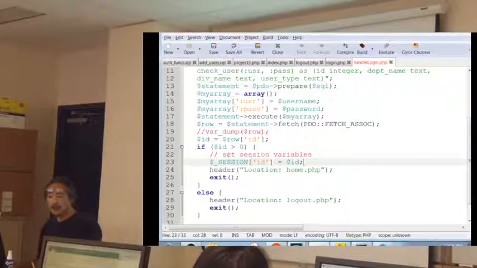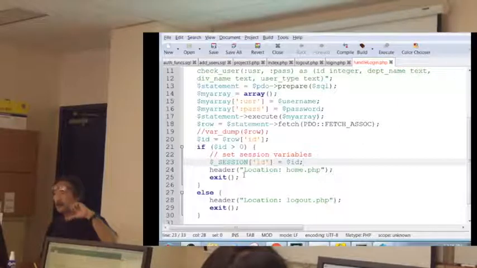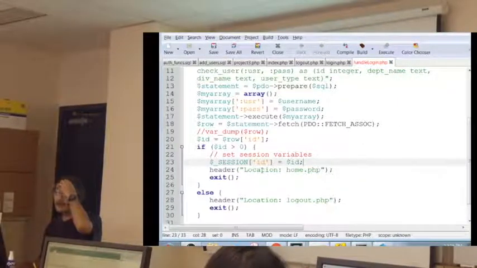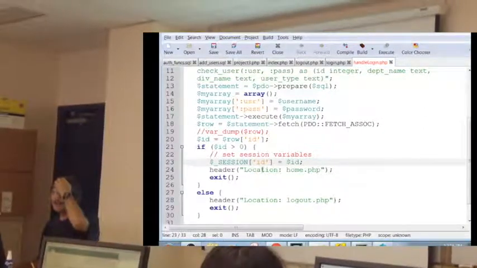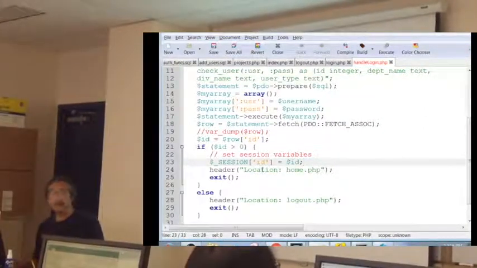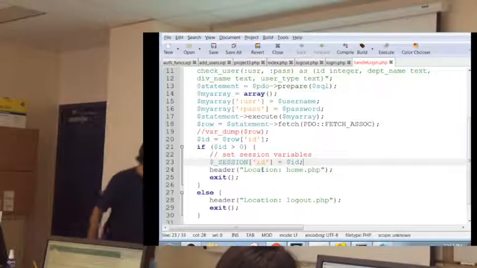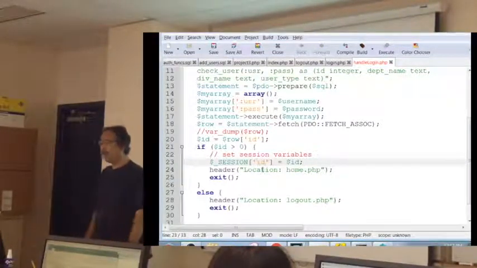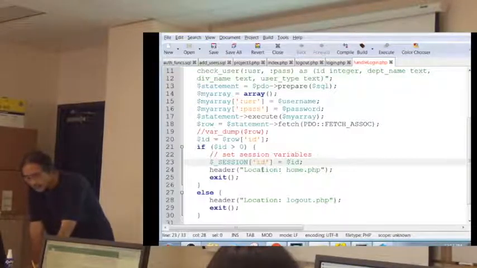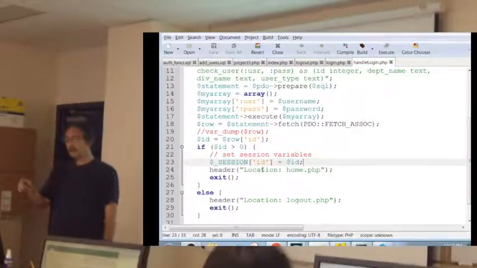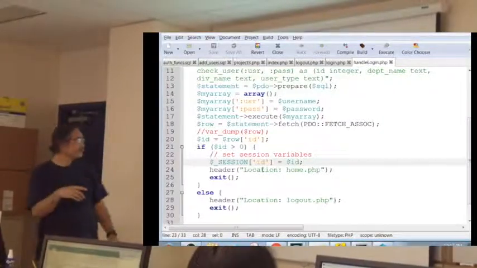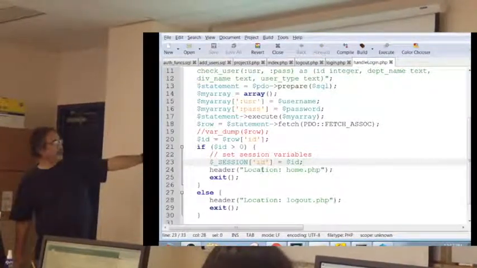$_SESSION, all capital letters. Then it's an associative array, yeah? So it's name, key, right? So key value pairs. You put the name that you want to use for the key, and then you store it that way. Now, I store it like this, but I need to look ahead a little bit because this thing is going to relocate to home.php. So let me open up home.php.